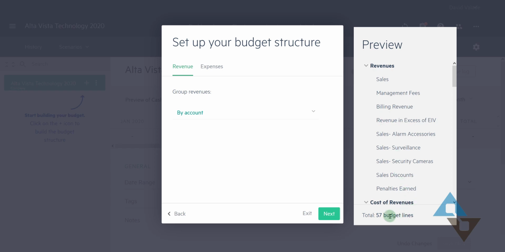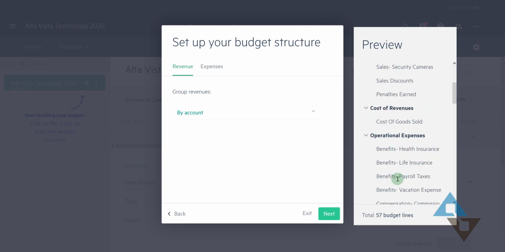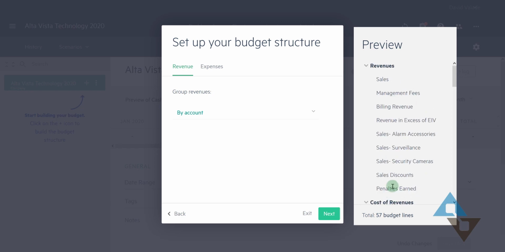And looking at my live data in my Sage Intacct environment, I have 57 lines. So if I want to budget by, for example, sales, I am free to do so. If I want to budget by different kinds of expenses, I can do that also. And this very well may be what I need to do, because what it's showing me is grouping the revenues, we'll start with that, by account.